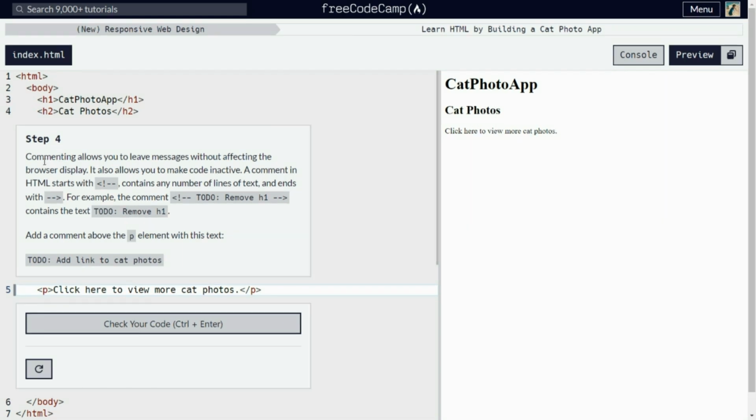For the fourth step, commenting. So we're introduced to commenting. Commenting allows you to leave messages without affecting the browser display. It also allows you to make code inactive. A comment in HTML starts with these characters, contains any number of lines of text, and ends with these characters. For example, the comment to do remove h1 contains the text to do remove h1. However, it will not show on your preview.